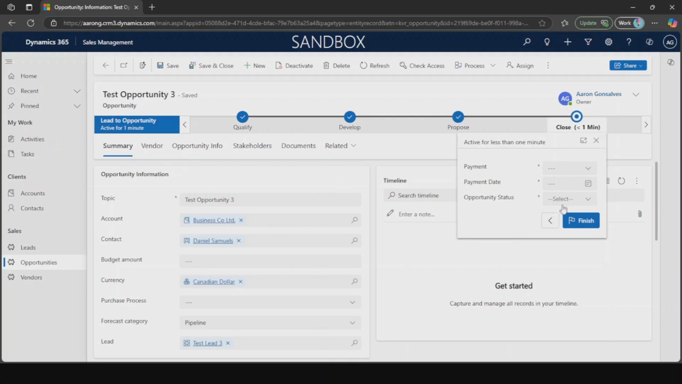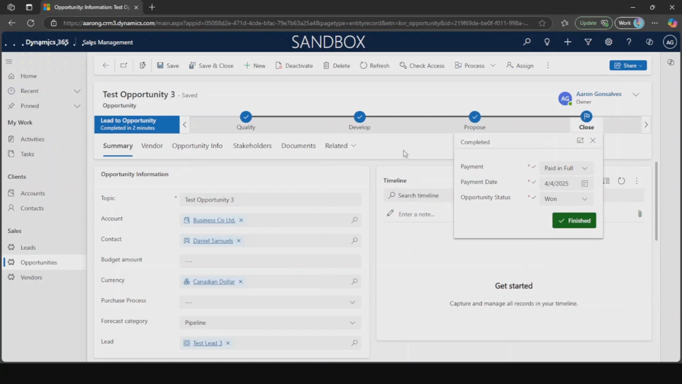The next stage is the close stage. This stage concludes the flow and involves confirmation of payments regarding the business opportunity and whether the opportunity was concluded as won or lost.